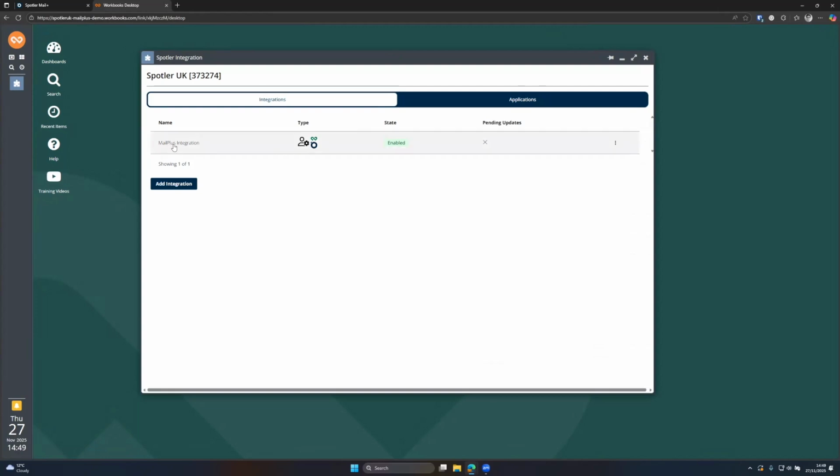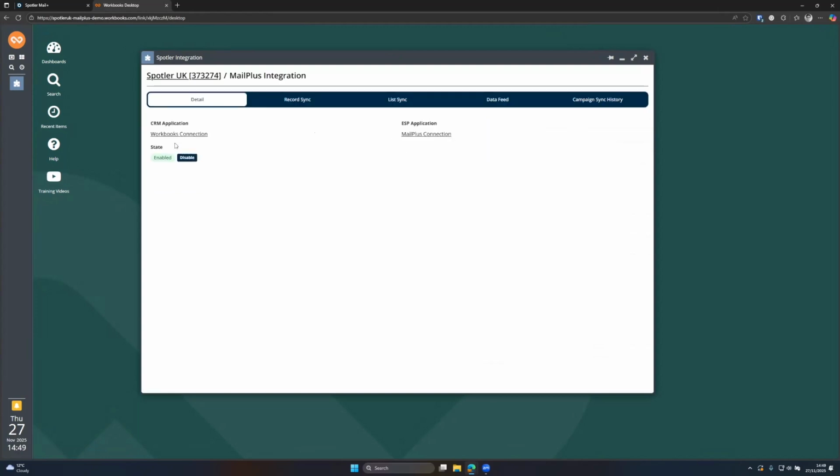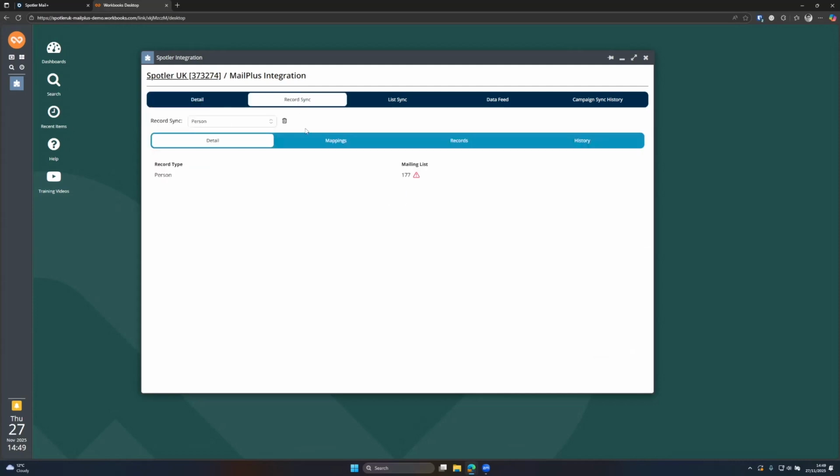So I can click into the MailPlus integration. This page will then show me the CRM application and the ESP. So that's Workbooks and MailPlus. I can then disable the integration. So for whatever reason, if you need to disable it, you can do so there. Record sync, that's where I can configure the mappings and I can see what's been set up. This normally gives you an error when you first load, and when you reload it later on, that will disappear. So, okay, there it's disappeared now.